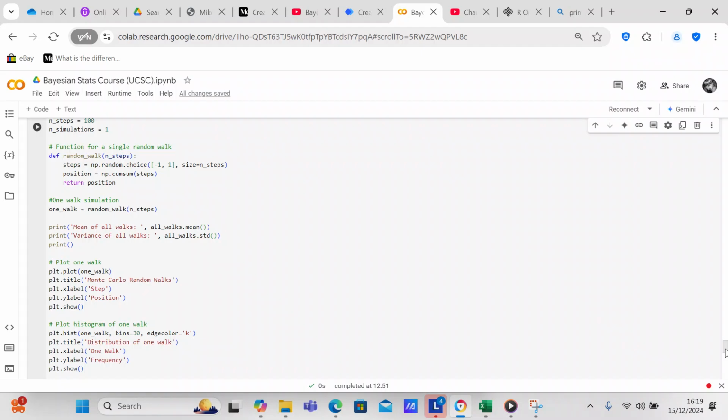Now we're going to define the function for a single random walk. def random_walk takes n_steps, so it's going to take 100. steps equals np.random.choice of -1 and 1, size equals n_steps. So it's going to give you 100 steps, each either -1 or 1. position is going to be np.cumsum of steps, so that's a cumulative sum of the steps. That's going to be your position, and it's going to return the position.